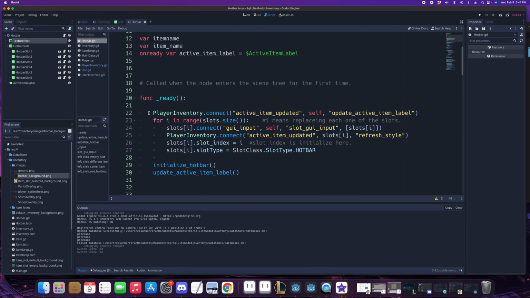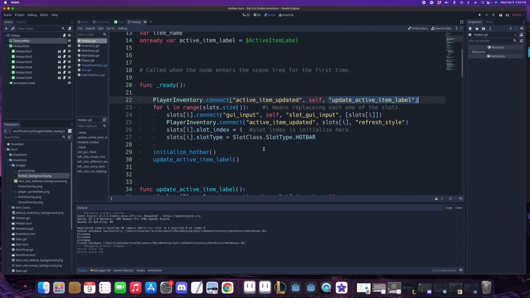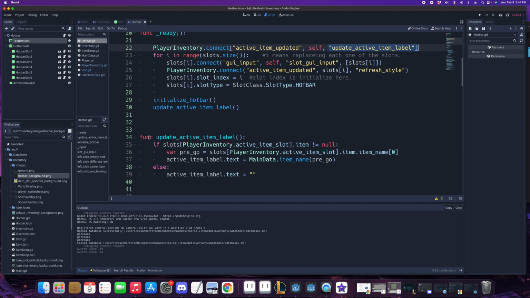Okay, we're gonna make a connection. So this connection comes from the player inventory. It comes from a signal called active item updated, and it's connected to the update active item label, which is inside here. It's right here. So for each slot in player inventory active item slot, if it's different to null, we're going to assign the name. The name is gonna be a function inside the main data.